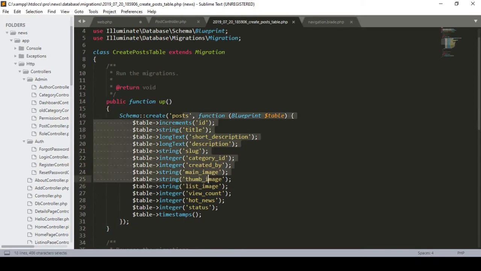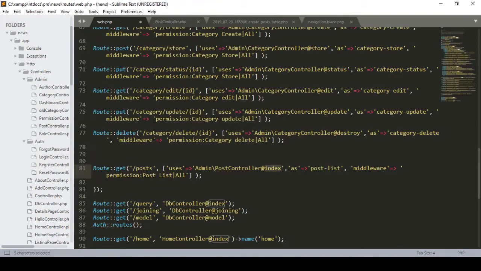Here I migrated one of the tables and then I created one of the routes, so for this one, that means the post. And also I created one of the controllers as a post controller, and in this controller there is the index method. So right now I want to load our list page in our index method. I want to do that work.